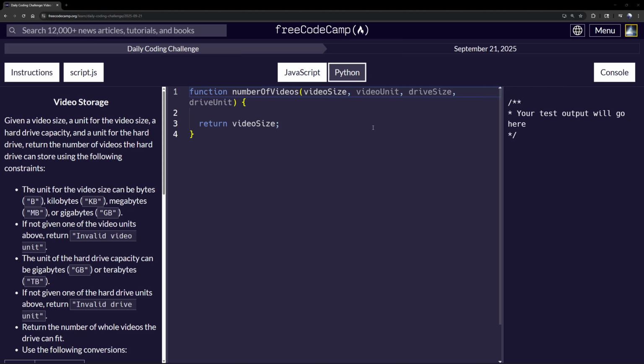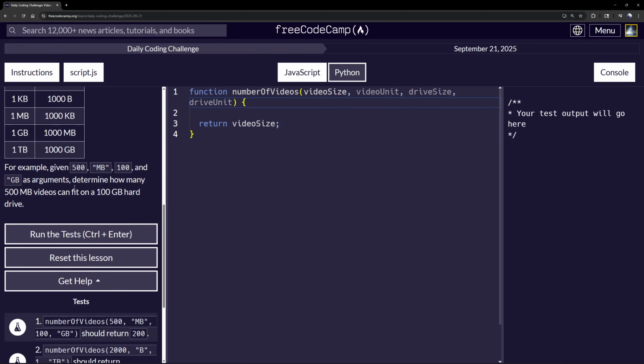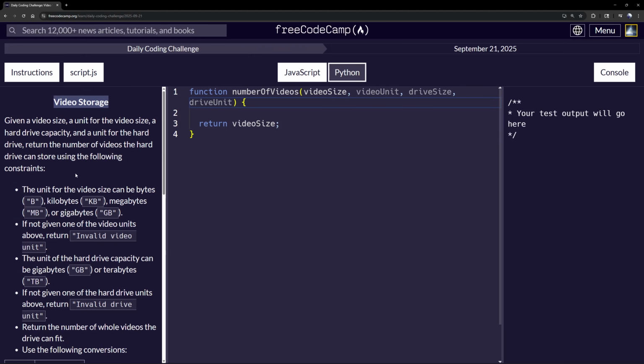What's up, everybody? We're here on FreeCodeCamp.org doing a daily code challenge for September 21st. Video storage is the name of this challenge. It's looking like it's just an extension of the last 2 days' challenges. It looks a little bit more elaborate, but let's have a look.